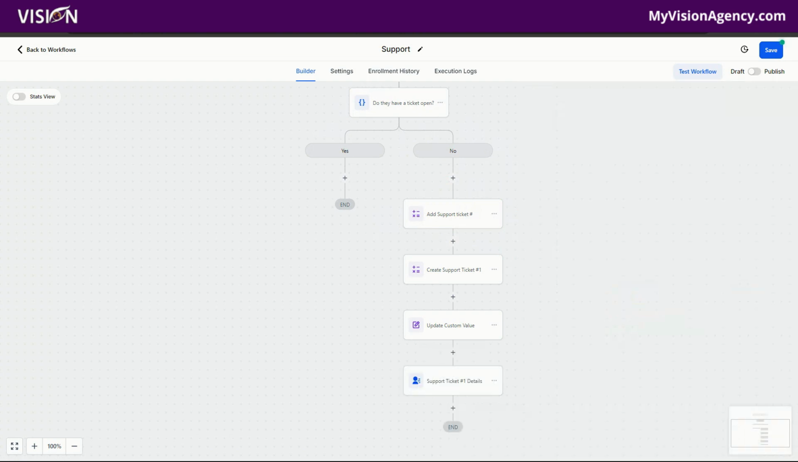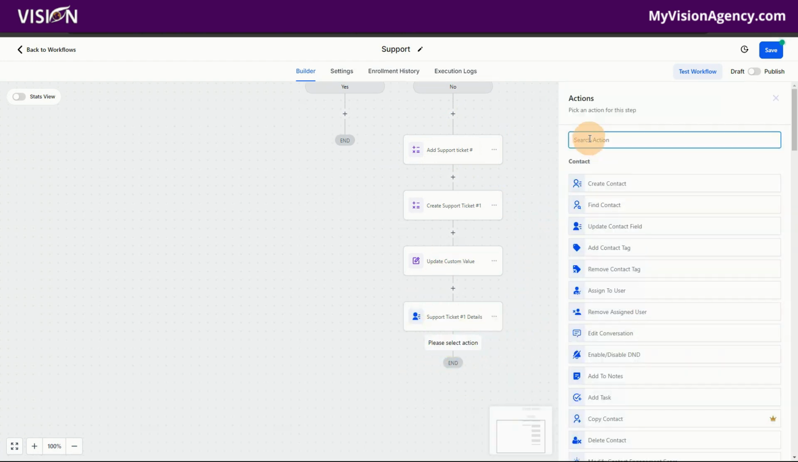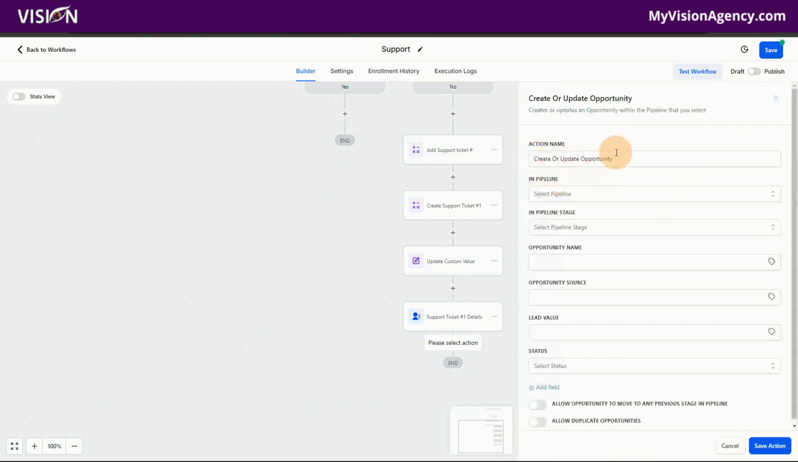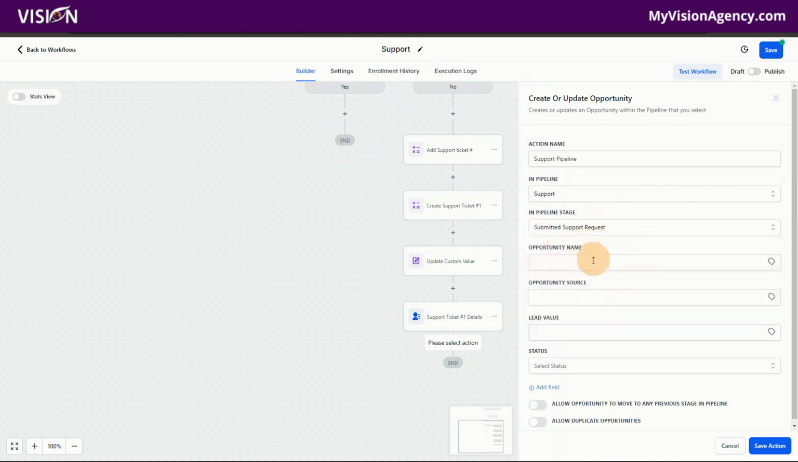Now let's move on to our opportunity pipeline. Okay. So let's go ahead and add a step here. And this is why we wanted to create the pipeline before we built our automations. So now we have the opportunity pipeline. Let's go ahead and call this the support pipeline. And we want to choose it from the drop-down menu. And when they submit the support request, what category or what column are we going to put them in? Submitted support request. And then now we can add the name.